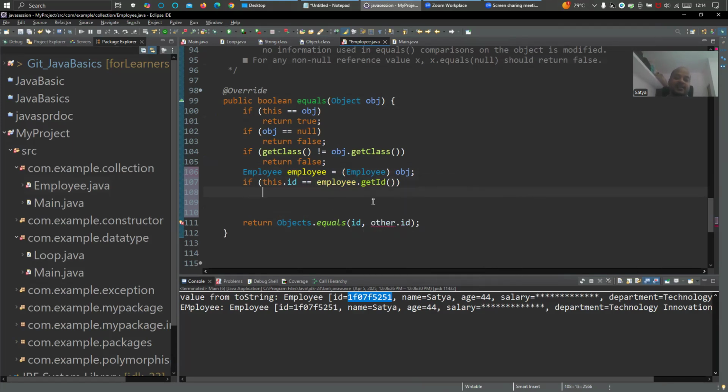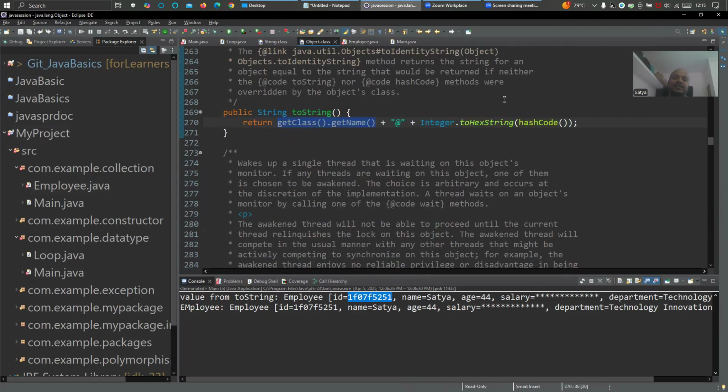And then return. This is what this implementation is. I removed this equals only to show you what the object dot equals method is doing. Do you know that? I'll show you. See it.